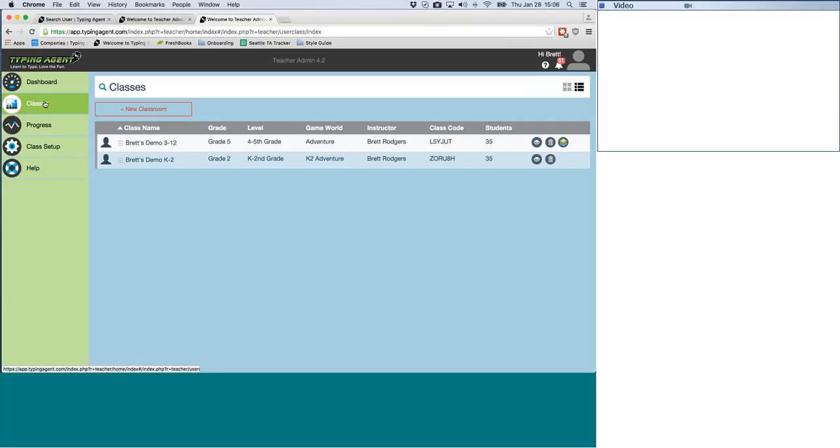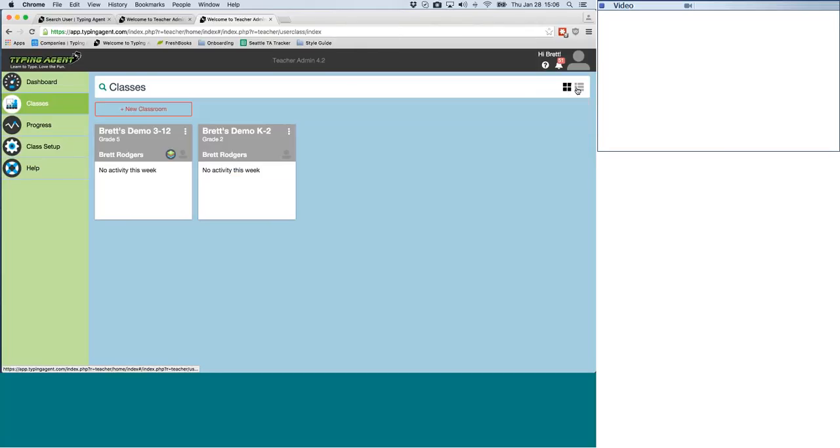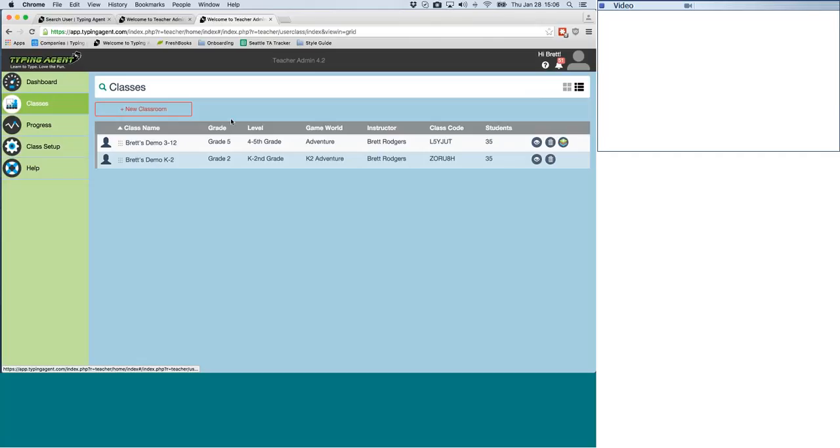So we do have a classes page where you can see all your classes, not just the ones listed on the dashboard. And you can even toggle this view between a tile view if that's more comfortable to you, or a list view if you prefer more of the Excel layout.